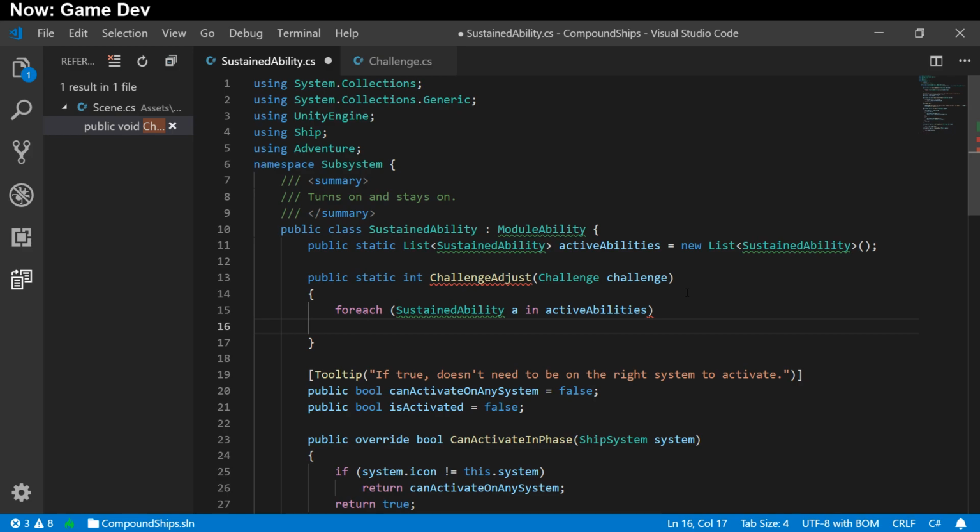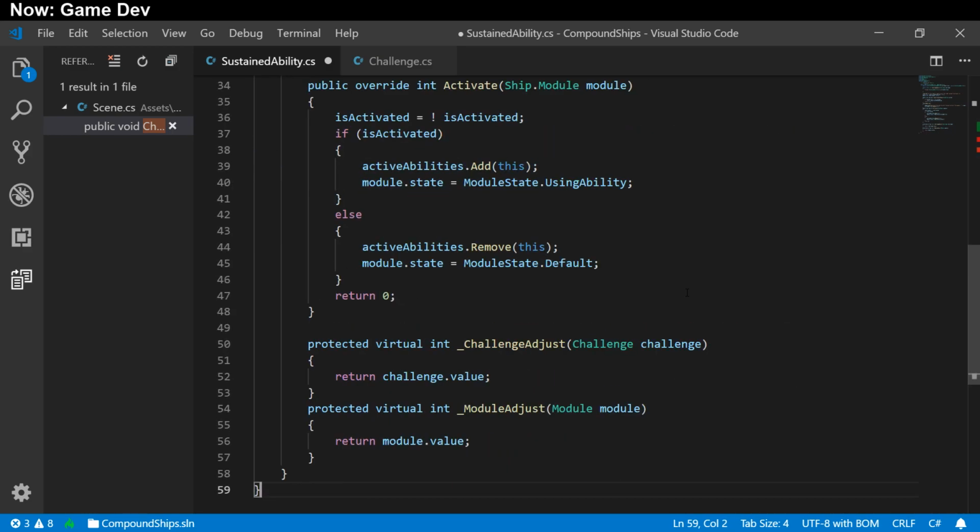The problem is that we're not passing in an integer, we're passing in an offset. So what we're actually going to do is, we don't want to adjust the value. We want to just return how much we're adjusting the value. We want to return a delta. So we're going to just rename these challenge adjustment. That way it's not a verb, it's a noun. And what we're going to do is return 0.